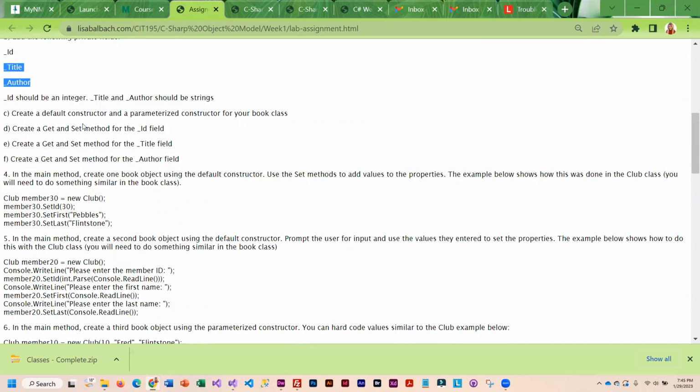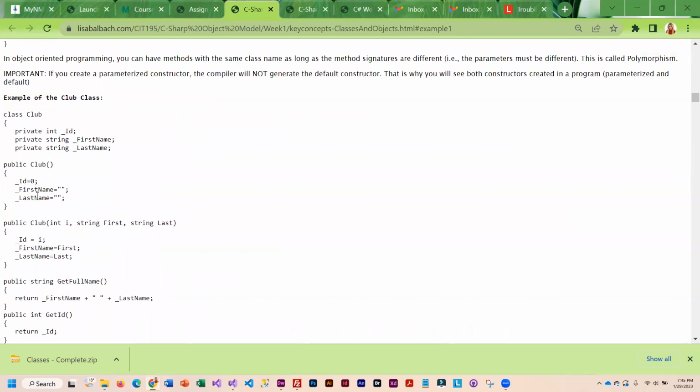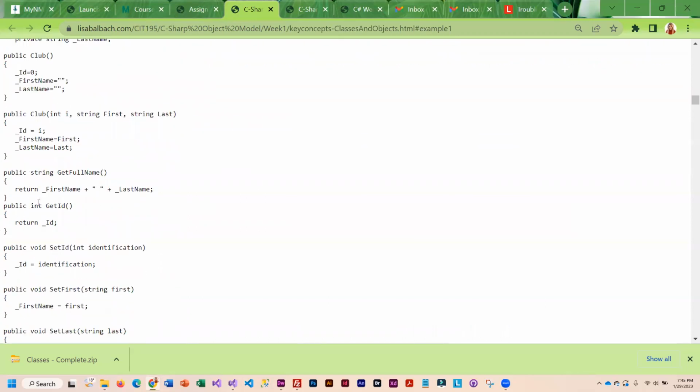Then you're going to need get and set methods for your ID field, for your title, and for your author. That is going to be just like this example. The only difference in this example is we're getting full name. What you're going to have to do is a get title where you're returning the title, and a get author where you're returning the author.